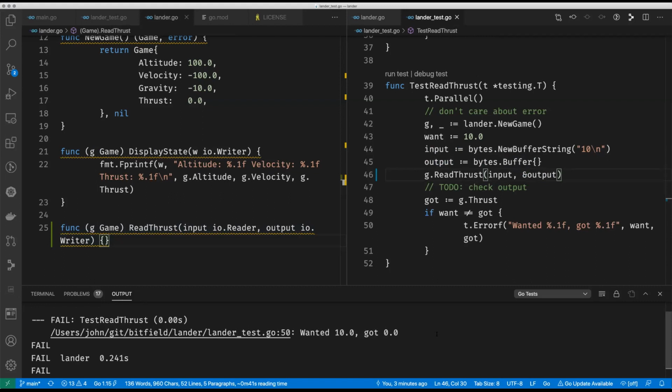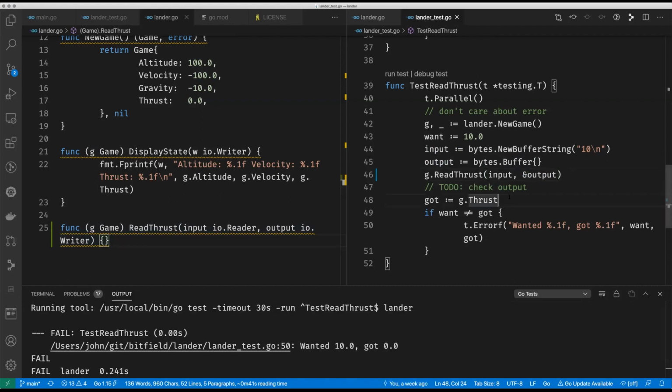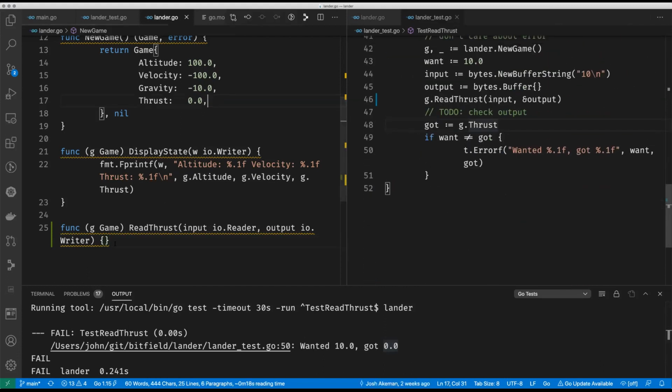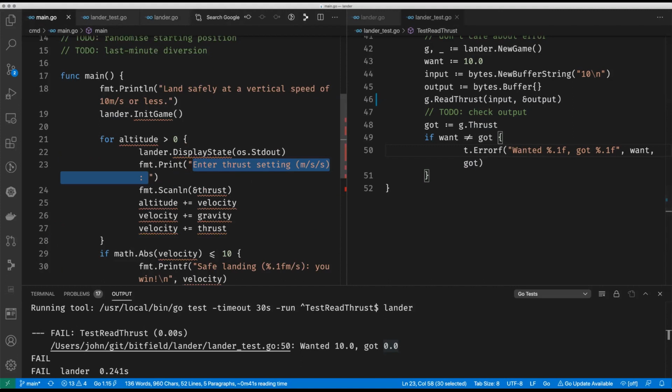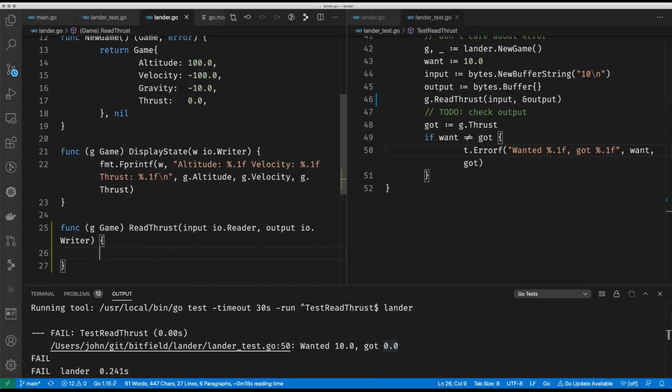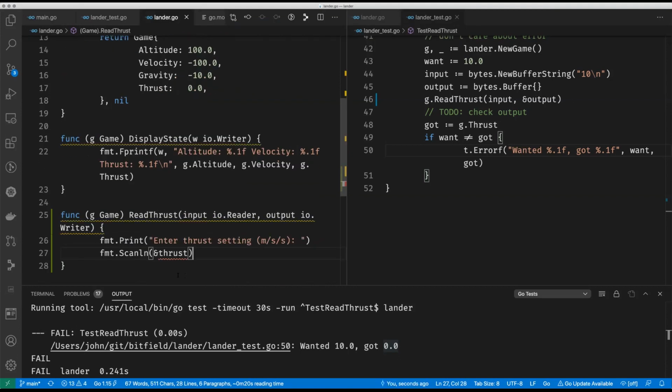Bosh, we're there. Okay, cool. So wanted thrust to be 10. It was 0 because that's the starting value. So we're ready to write this, aren't we? In fact, we kind of already wrote it partly. We have this code. So let's snaffle that. Replace that with a placeholder. Okay, this isn't going to work as is, but we can tweak it, can't we?